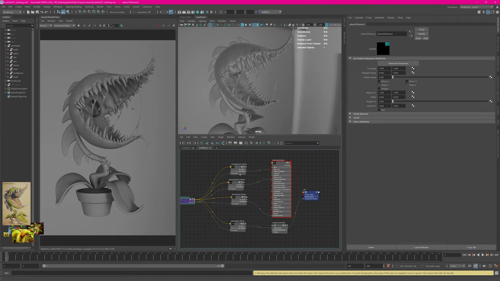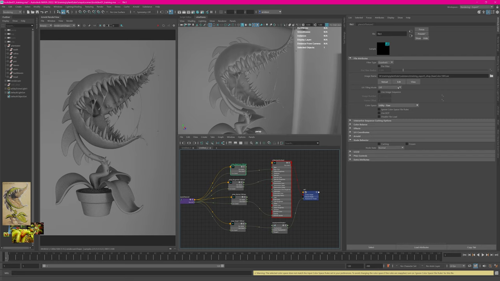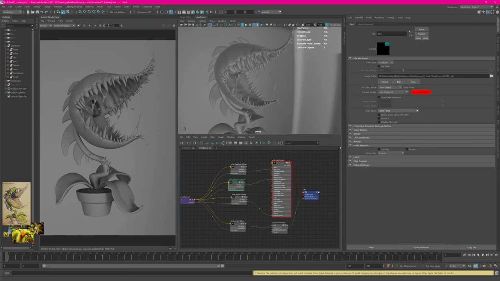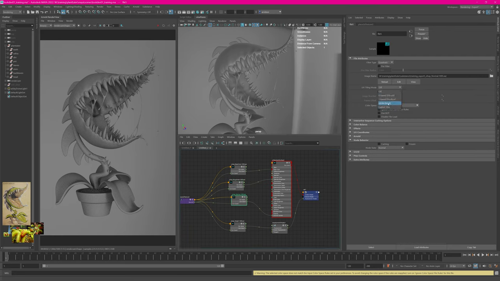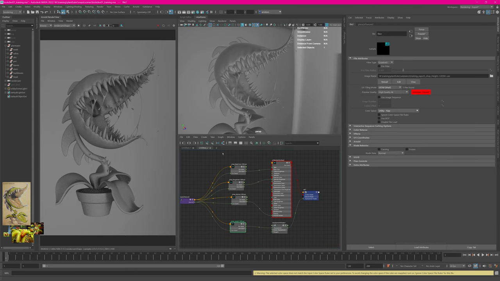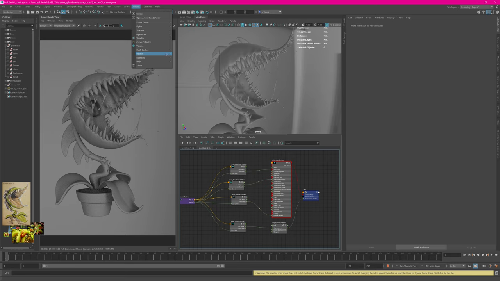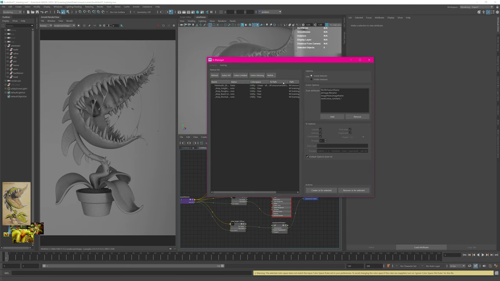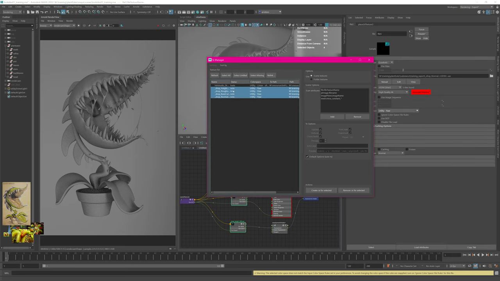And then you want to make sure that you have UDIMs enabled, which is also not being set by default. So make sure you do that as well. Set everything to UDIM like that. And then what we have to do one last time is to set up the TX manager. So going to Arnold tab, utilities, TX manager, select the ones you want to convert, and then create TX for selected, which will run through all the UDIM tiles and create the TXs as well.